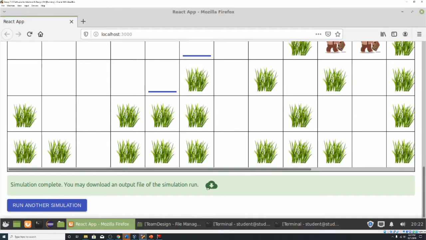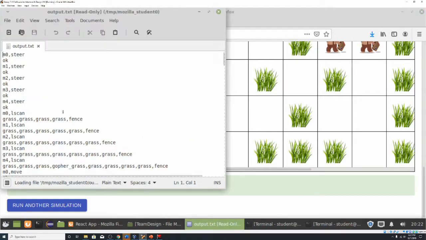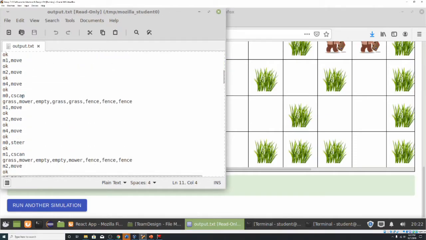Also, to meet requirements, we provided the simulation complete, where you can click on this, and it actually outputs a text file. And you'll also see the improvements of the LScan in action. In this case, the mower M0 had performed an LScan. But just like the individual implementation, there were also C-scans that were done as well. Like this discrete step, mower 0 did do a C-scan.